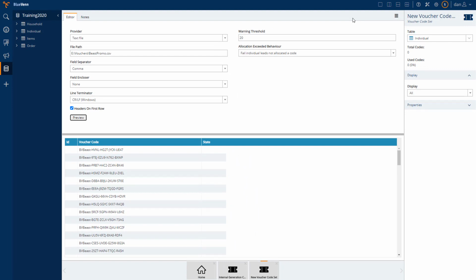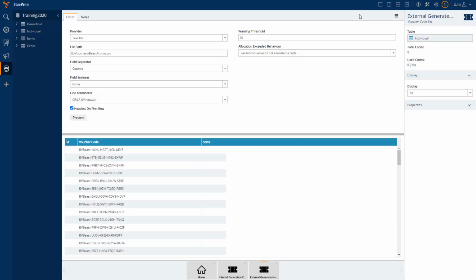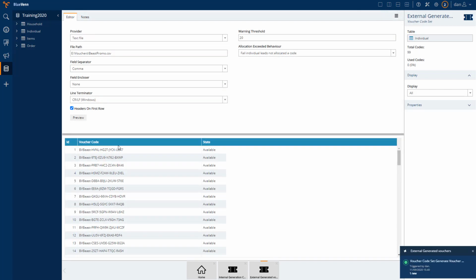So once we've set up the data as needed, we can go ahead and save this voucher code as well. This time we'll call this our external generated vouchers. And once done, we can go ahead and we'll generate these as well. So that's actually taking the voucher from the file and loading those within Engage's system.